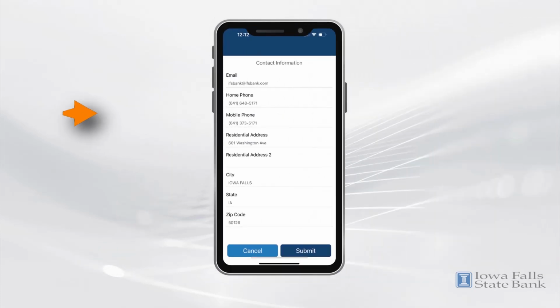You will see all your contact information listed. Please update anything that is incorrect or needs updated. Once information is reviewed and correct, click Submit.